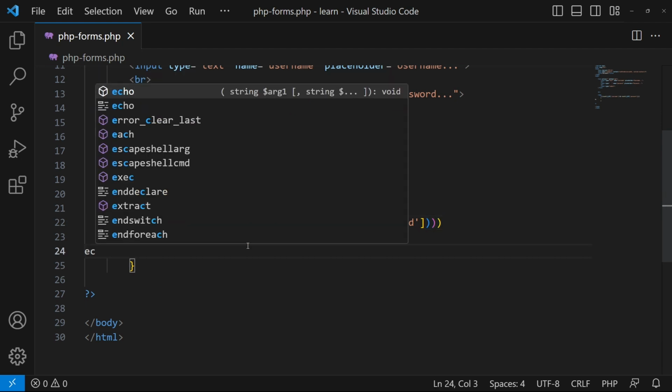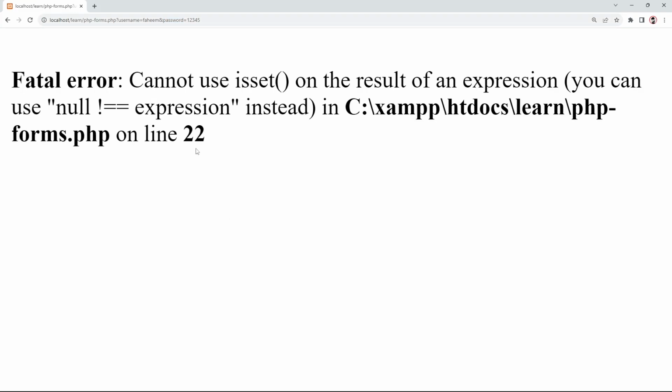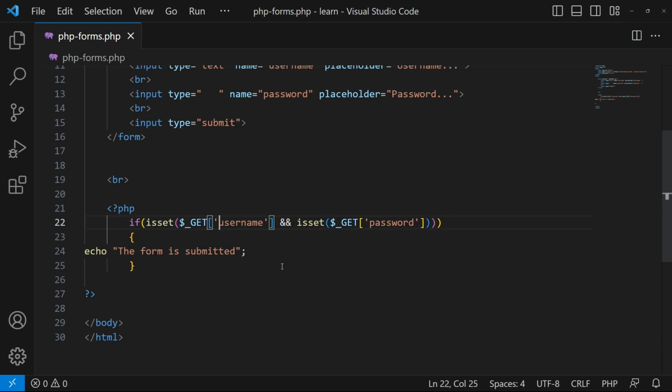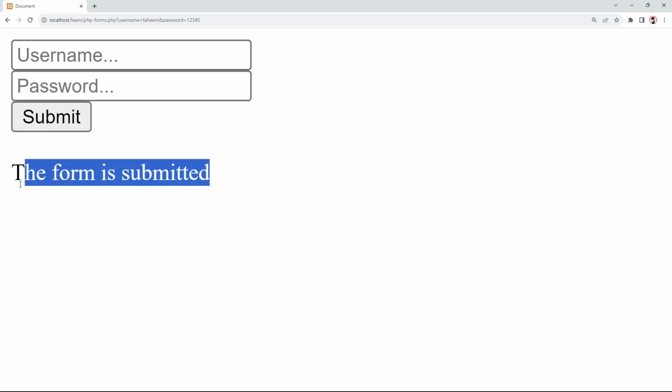Now first of all I will echo the form is submitted, and on refresh it is generating an error. Inside isset we have to type this at this position, and from here I will remove this. Now if I refresh, you can see that the form is submitted.